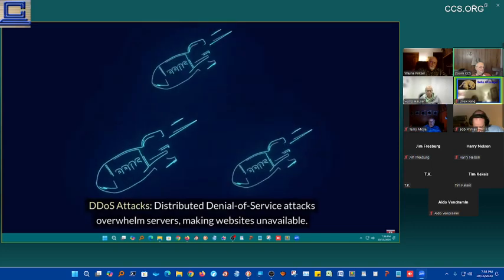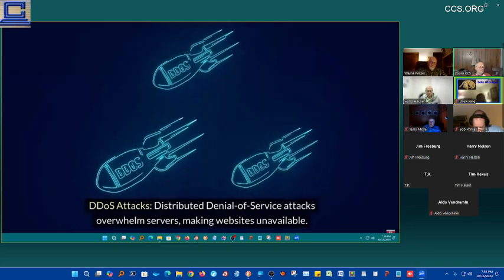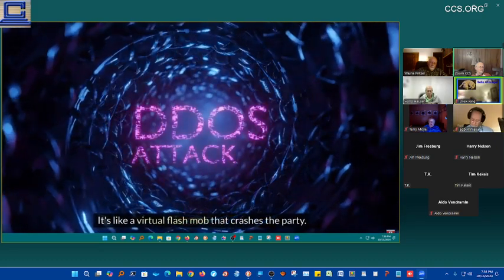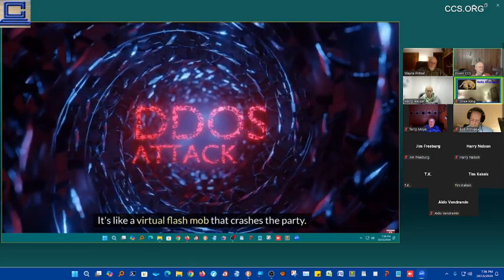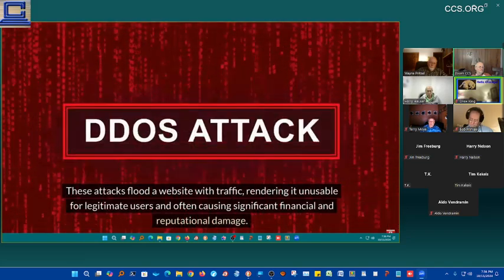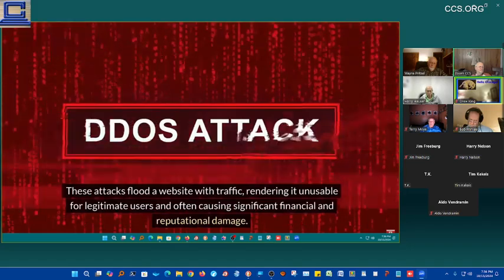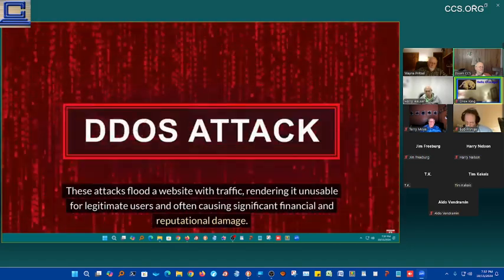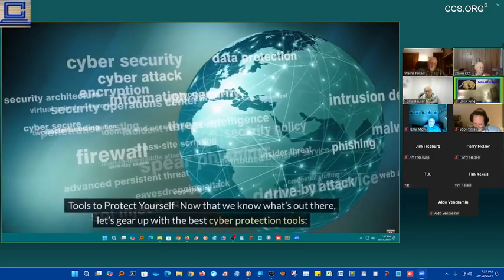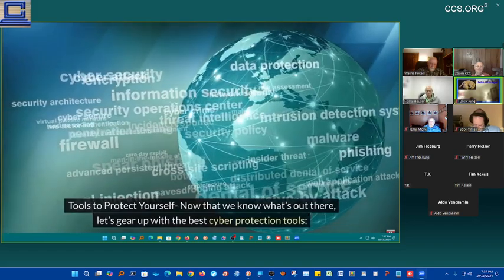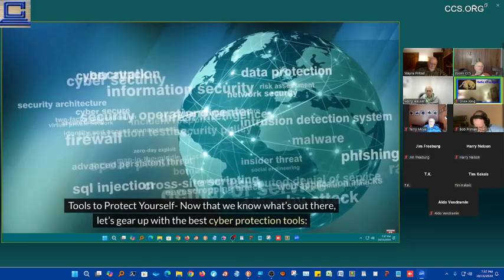DDoS attacks. Distributed denial of service attacks overwhelm servers, making websites unavailable. It's like a virtual flash mob that crashes the party. These attacks flood a website with traffic, rendering it unusable for legitimate users and often causing significant financial and reputational damage. Tools to protect yourself. Now that we know what's out there, let's gear up with the best cyber protection tools.